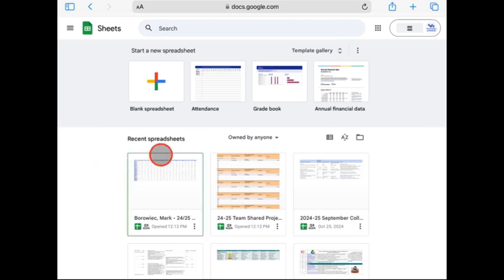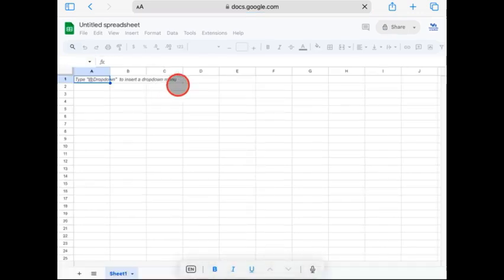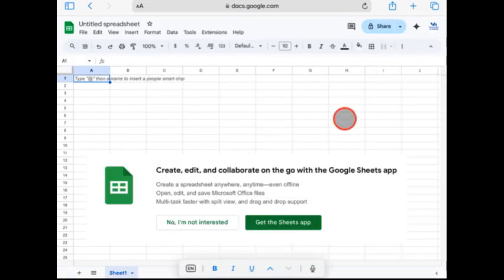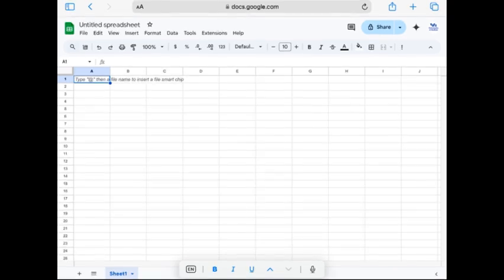And down here, I have access to all of my recently worked on spreadsheets, along with anything that's been shared with me. But for today, I'm going to open a new document by clicking on blank presentation. When I open Google Sheets, if I get a message asking if I want to download the Sheets app, please select not interested anytime it appears. We are going to be working with Sheets through our browser.